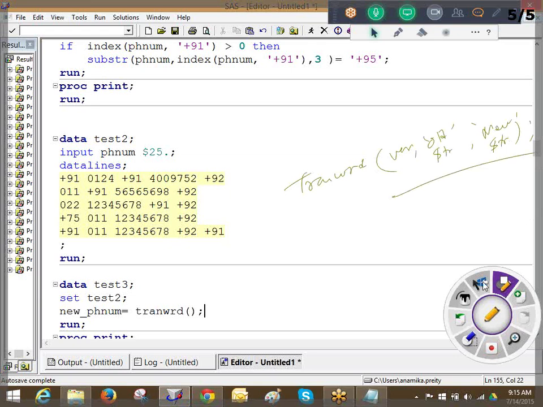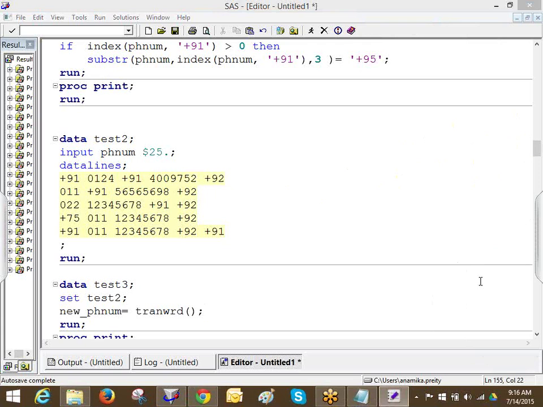Okay. All right. So that's what I did over here as well. Transfer phnum. Old string means what I want to replace, plus 91. And what I want to replace it with, 911, let's say. There, I had a limitation that I can only replace it with the same number of characters. Here, I don't have any limitation.